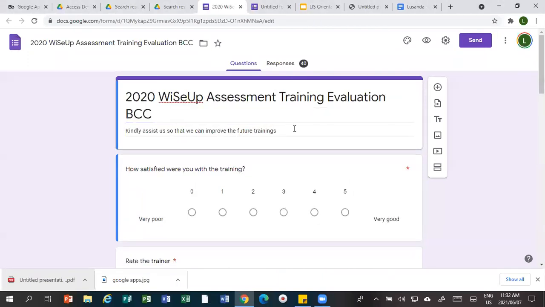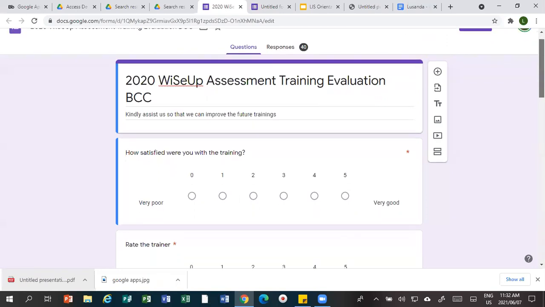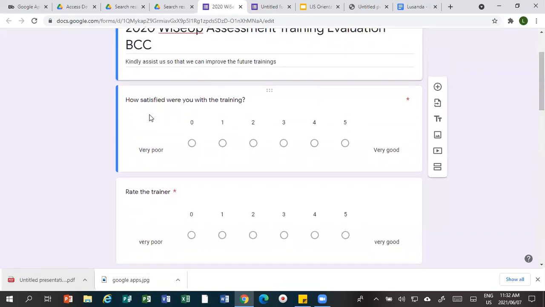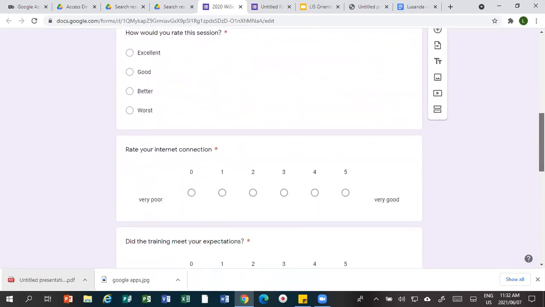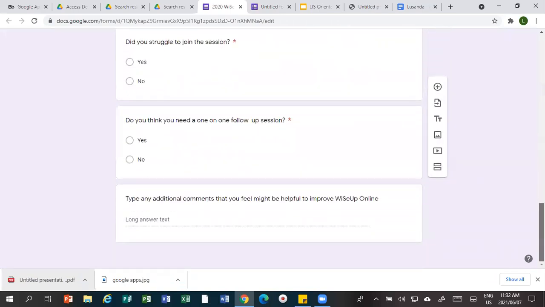Colleagues, I just want to show you something. Last year, I did a training, Wise Up assessment. So I did an evaluation, and then I got 40 responses. You can do an evaluation, like you want to check how satisfied were you with this training. And this is a scale from 0 to 5, very poor, very good. Rate the trainer. How would you rate this session? Okay, so this is my form.